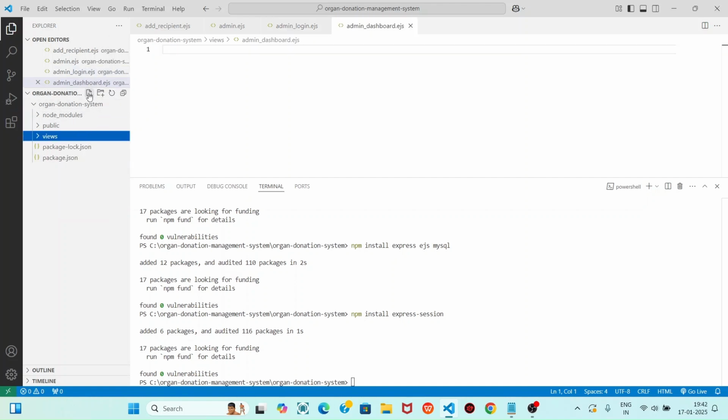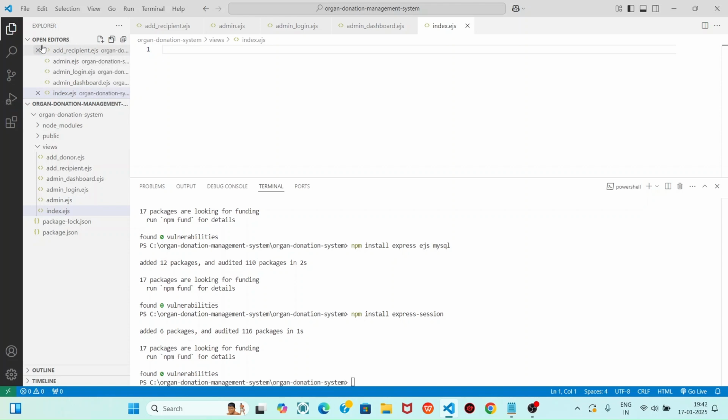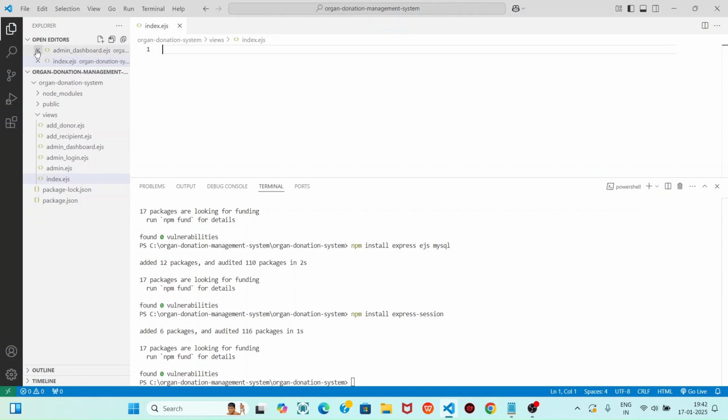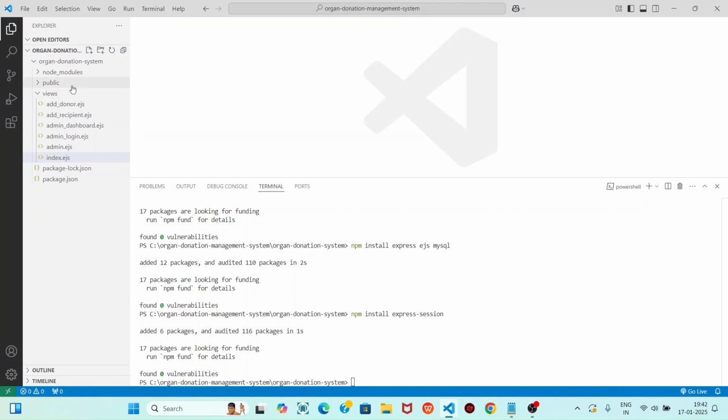At last we can create a main page, that is a home page, index.ejs. So I can close all this. Now I can click that public folder and I can create a subfolder in the public itself. Create a css folder. Click enter.